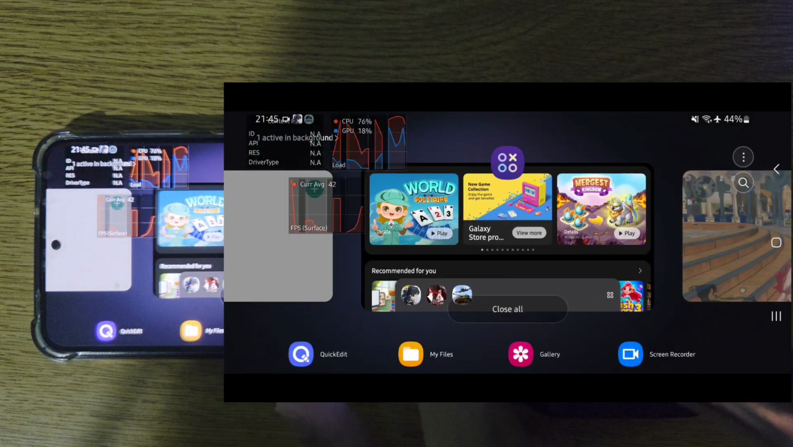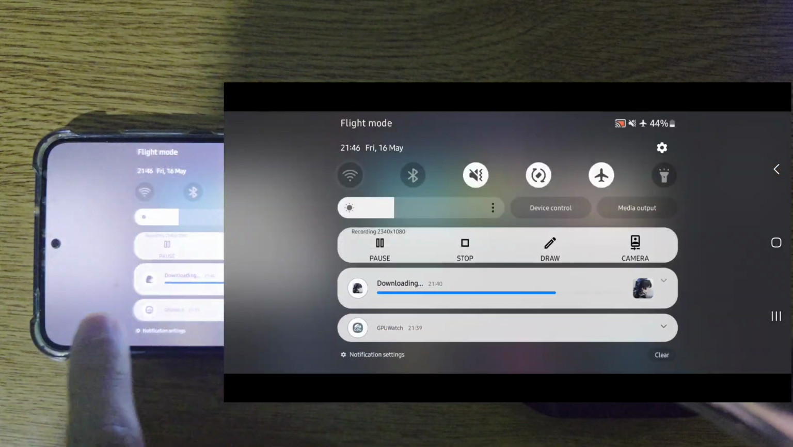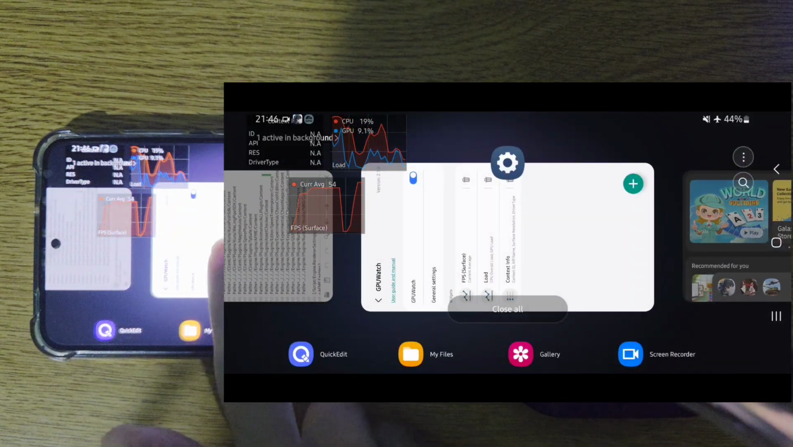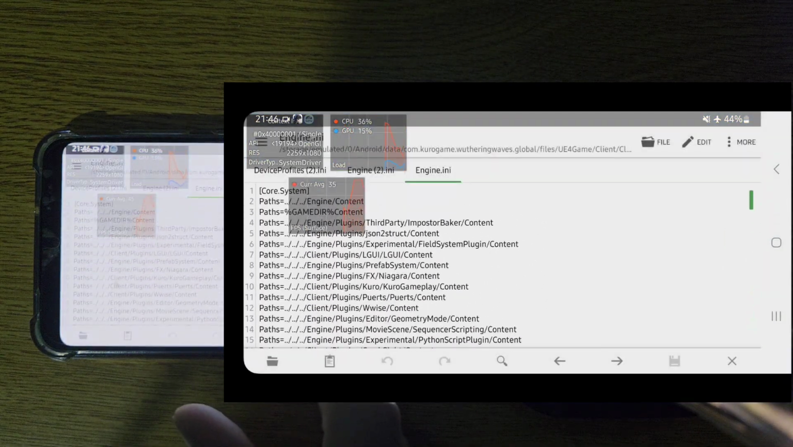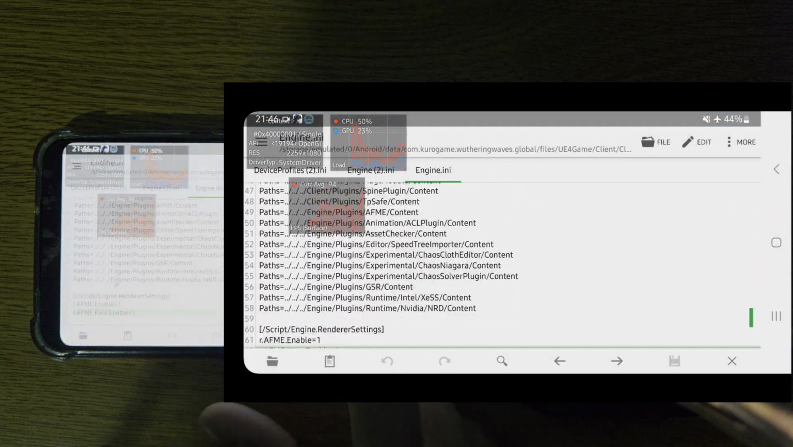It's pretty much the same Adreno type of GPU, so you can expect the same problem. Obviously, that's normal. Same driver, same problem. Obviously expected.